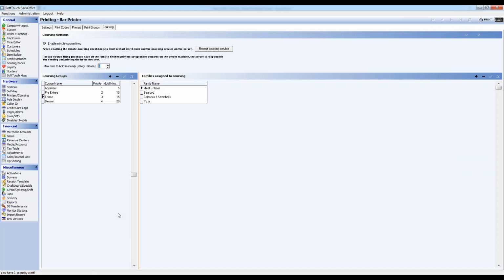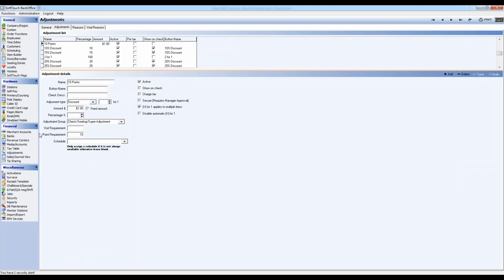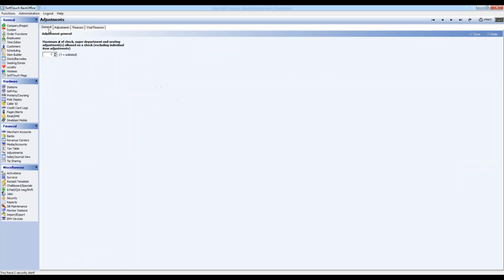And for adjustments, we're going to set up our adjustments. We'll go under financial, adjustments, and then first we go to general. This is where you will specify the maximum number of adjustments that can be used on a check. I have -1, which is unlimited adjustments. So however many adjustments they want to use, they can. You can put it as 1, 2, 3, whatever you'd like.